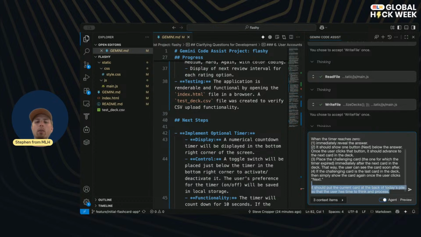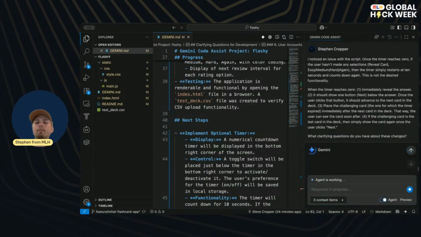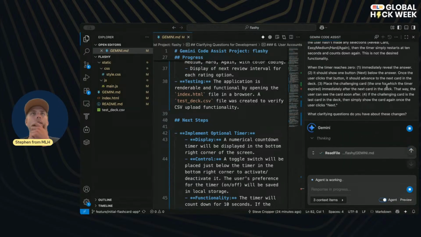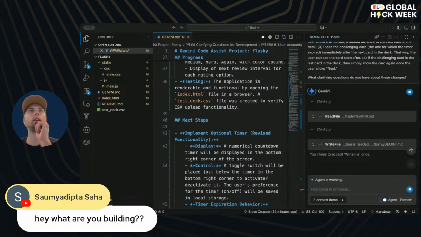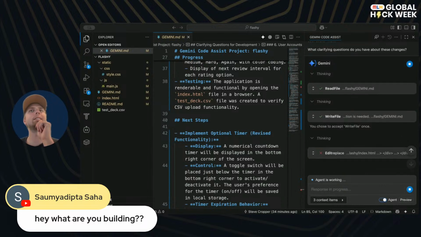All right, so now what clarifying questions do you have about these changes? All right, so hopefully this is good. It's a more beefy instruction set. Sonia Dipta, we're building a flashcard app. We're trying to learn a little bit about how to do this with Gemini Code Assist.